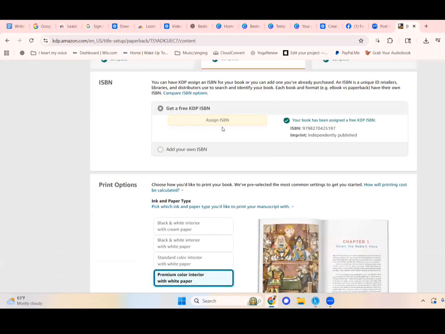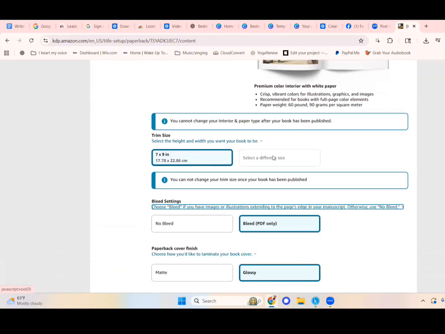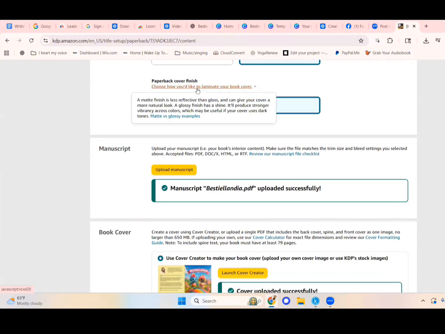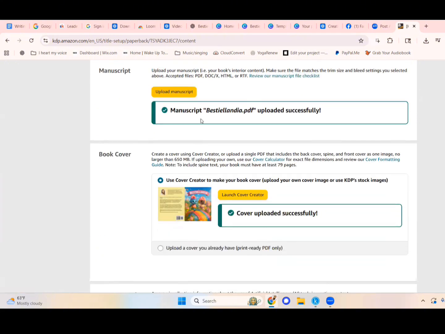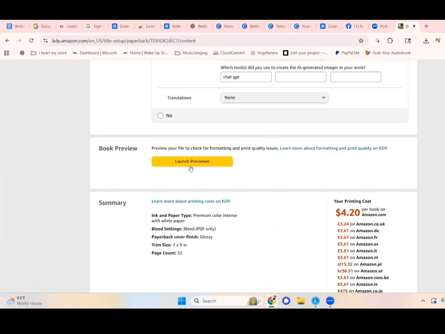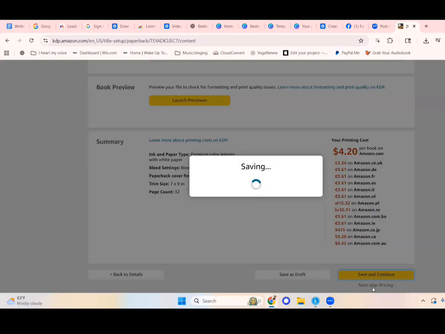Here you would click assign ISBN. Here for the children's book, I use premium color interior with white paper. I selected 7x9. I had to custom select that because it wasn't already on there. I want to click bleed because you want the image to go to the edge of the page. And I want the cover to be a glossy cover. When you upload the manuscript, you do the cover of the book, and then you say, I used ChatGPT for the work, and you launch the preview to make sure that the book is good. Select the cost. And that's it. And then you publish.